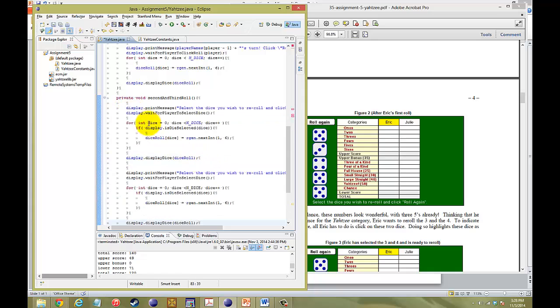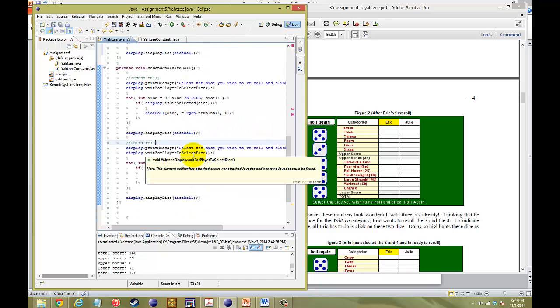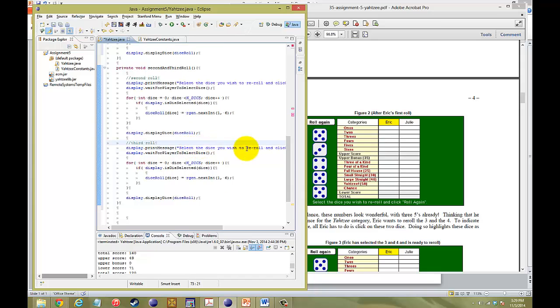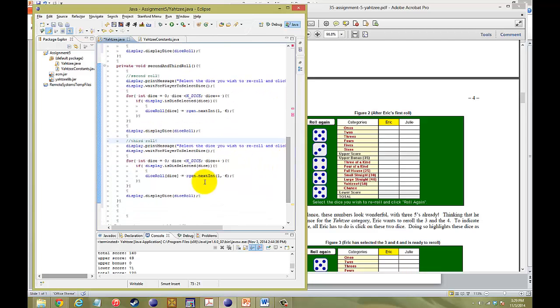Now we want to distinguish the difference between the first and the second, so make sure you put some comments here. I didn't talk about commentary, but commentary is very important here. So we call this the second roll, and we'll call this the third roll. This is really for yourself, so you have a sense of organization with your actual programming. Once you have the third roll in, I don't think there's anything that's different about the second one. Let's see, you print a message to re-roll and click. You wait for the player to select the dice. You check to see which ones have been changed, and then you display the results. So I think, yeah, they're the exact same steps.